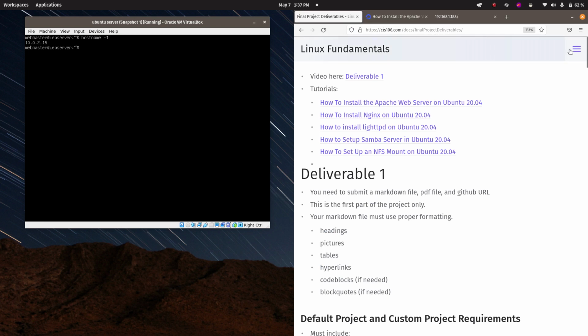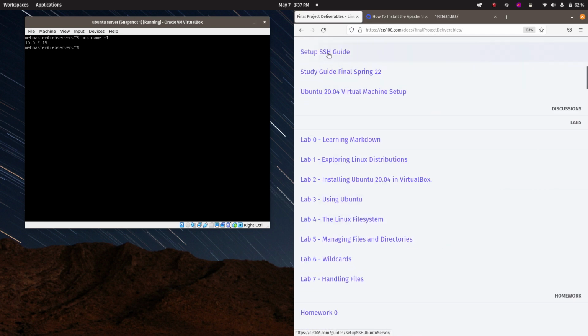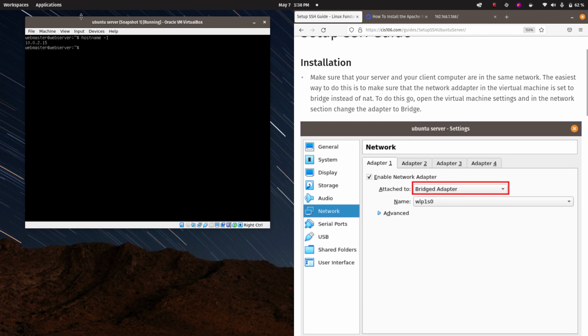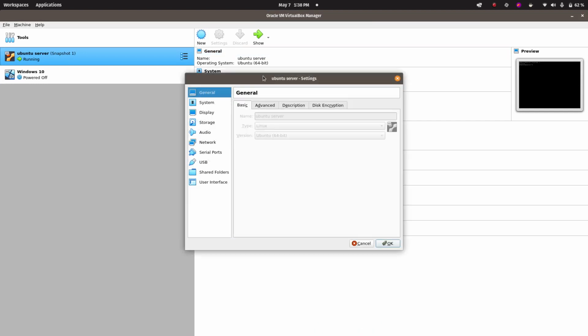If you go to our website, go to guides and click on the SSH setup guide, this guide is going to show you how to set up secure shell or SSH in your Ubuntu server and your Ubuntu client computer, so that you can control your server from your Ubuntu client. But something very cool in this guide is that at the very beginning it tells us how we can set up our virtual machine so that it is in the same network as our client computer. Now there are two ways. Like I said before, we can enable port forwarding, or we can set it as bridge. So if you click on network, you can change NAT to bridge and then click on save.